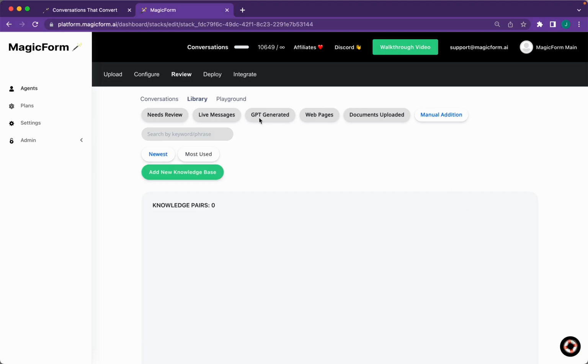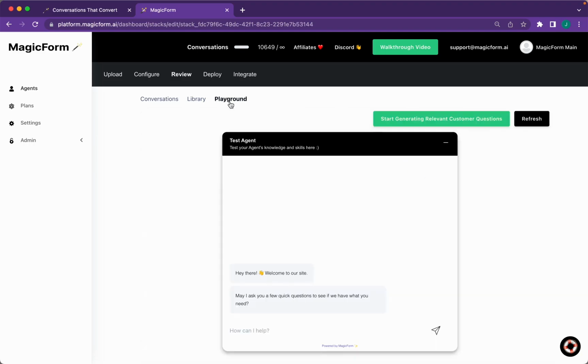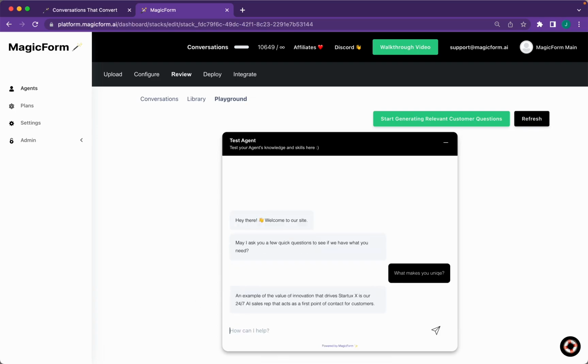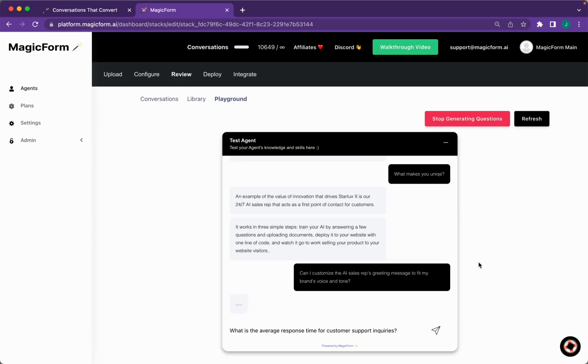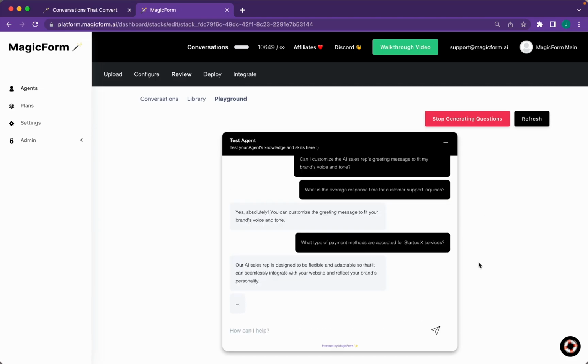But back to the best part, let's go to the playground and role play as a customer to see how your new sales agent responds to some common questions. So I can simply ask a question here, but if I can't think of any common questions, then I can just start generating relevant questions with AI based on our library that we've already loaded up.